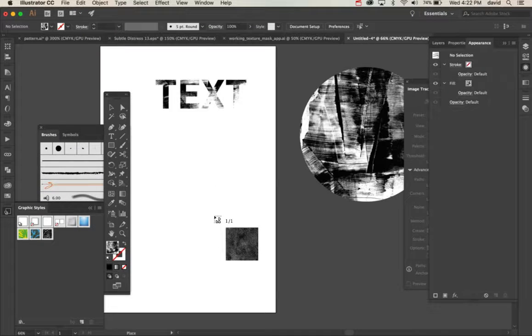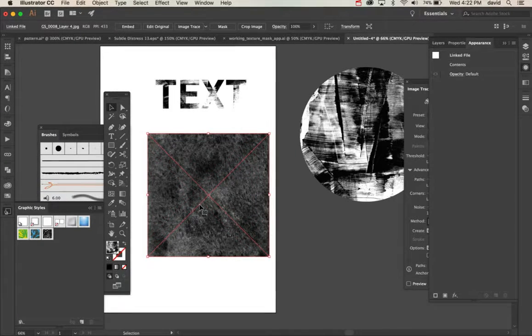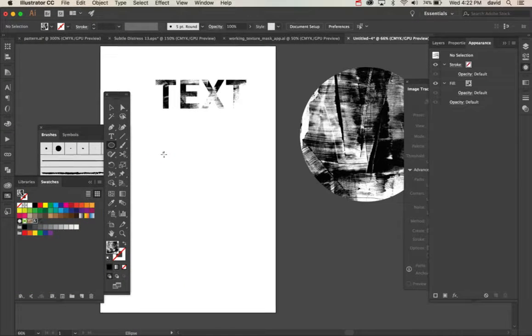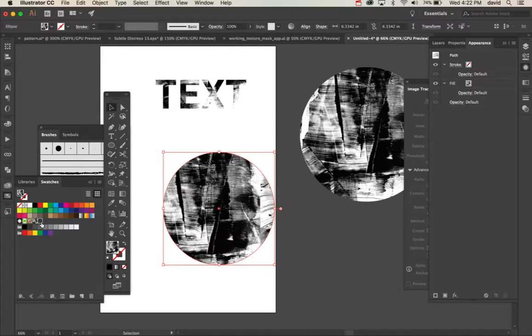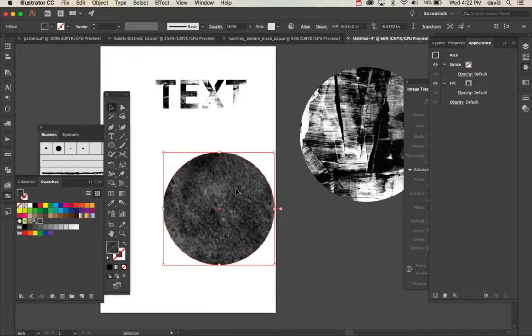All right, let's take this one. Place this image. I'm going to take it and drag it into my swatches. All right, first we have to embed it. Drag it into my swatches. All right, I'm just going to delete it because I don't need it anymore. Now I'm going to fill with this, and you can see it tries to do that edge, so I'm just going to move this a little bit. I like that. Okay, good.